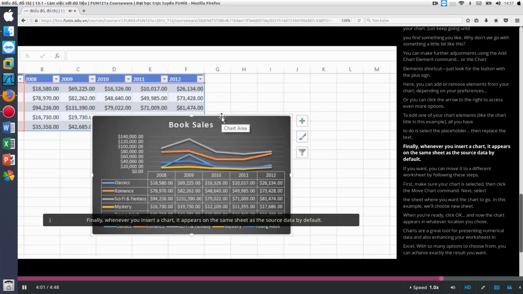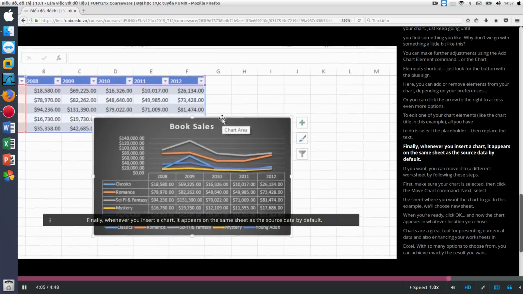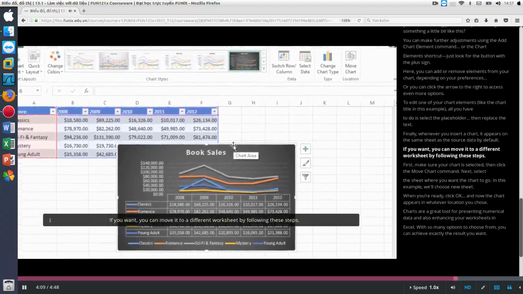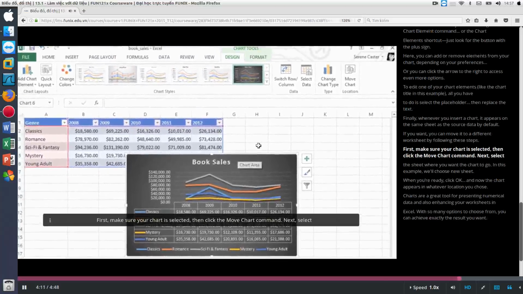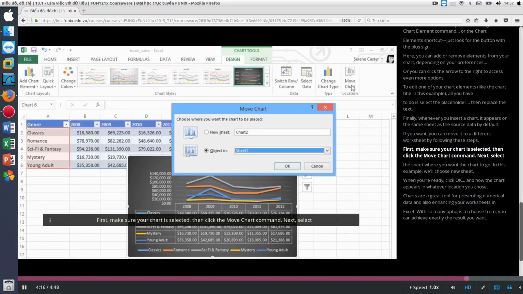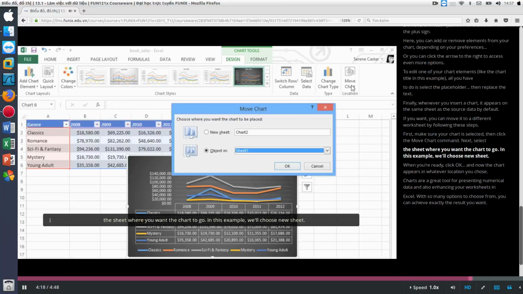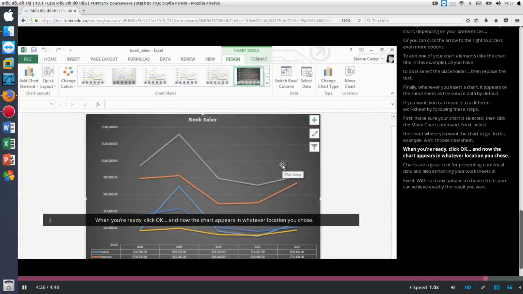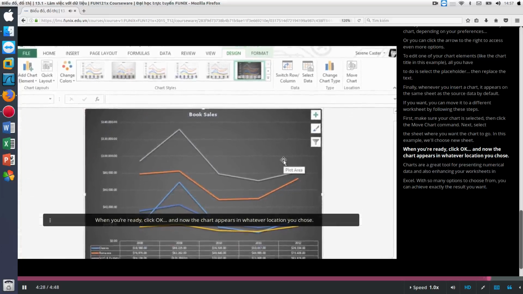Finally, whenever you insert a chart, it appears on the same sheet as the source data by default. If you want, you can move it to a different worksheet by following these steps. First, make sure your chart is selected, then click the Move Chart command. Next, select the sheet where you want the chart to go. In this example, we'll choose New Sheet. When you're ready, click OK, and now the chart appears in whatever location you chose.